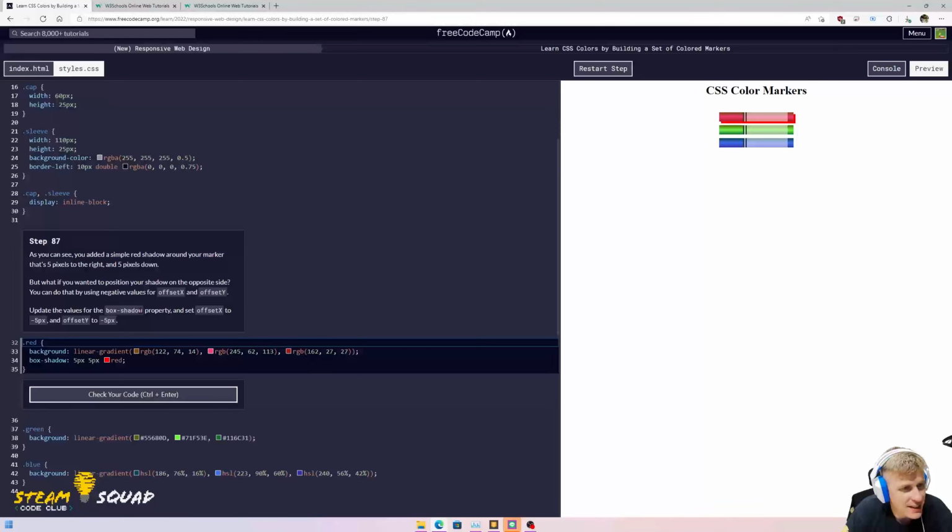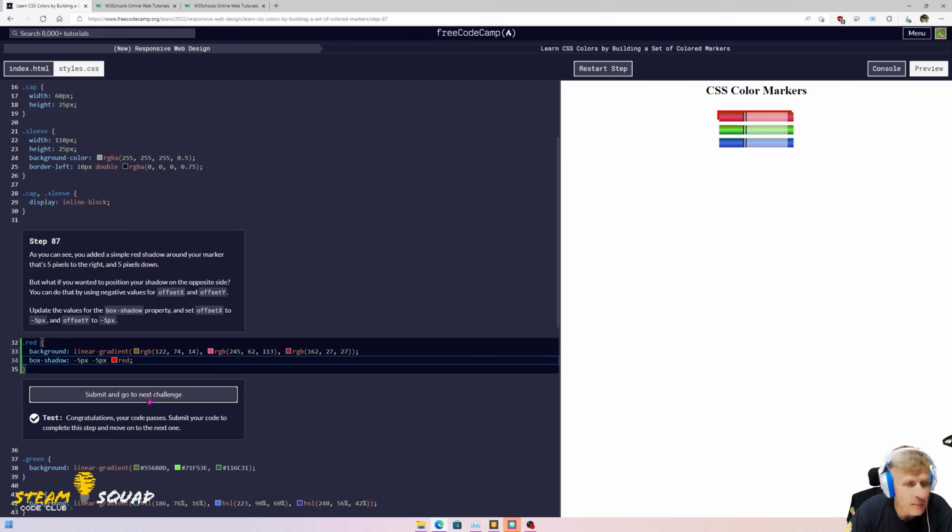Number 87, as you can see, you added a simple red shadow around your marker. 5 to the right, 5 down. But what if you wanted it to be on the opposite side? You can do that using negative values. So instead of saying 5, we can say -5, -5. And then it will move to the opposite side. It will be up and to the left.